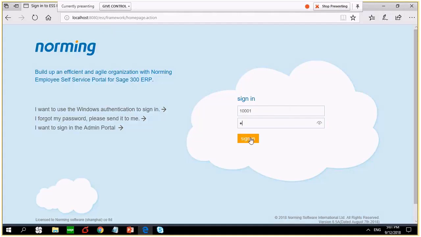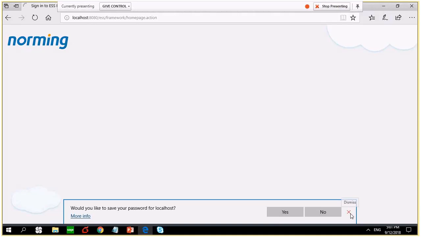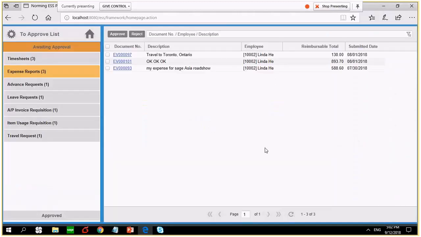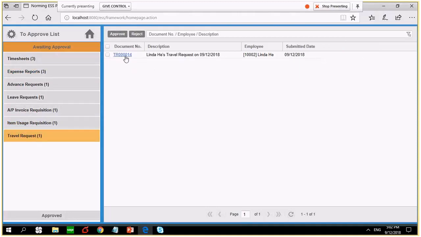Okay, let me log in portal with another browser, and you can see on the total approve list there is a reminder. Remind Bruce there are 11 documents to approve. I can go to the travel request. I can hit the hyperlink for document number to see the details. Linda will go traveling to Shanghai for 5 days for 4 nights, and the total budget about the traveling is $880, and I can see the attachments. I can open the attachments.